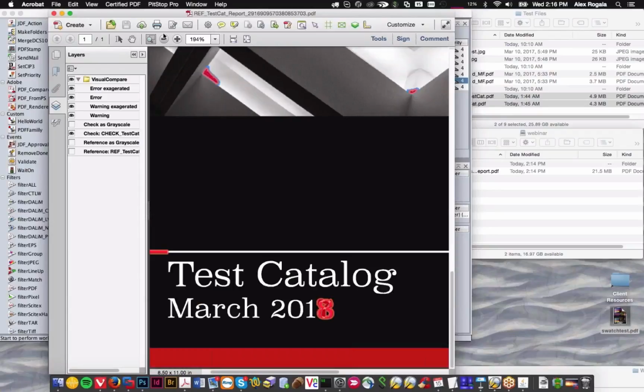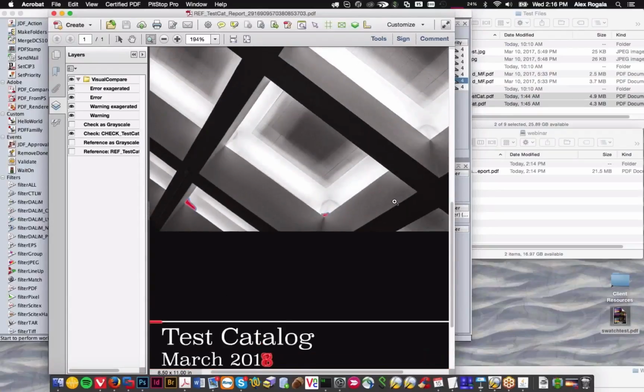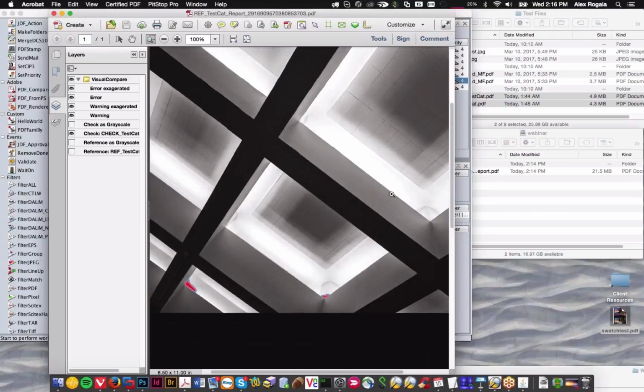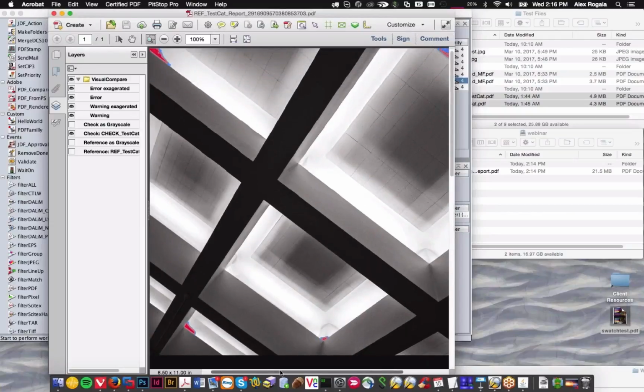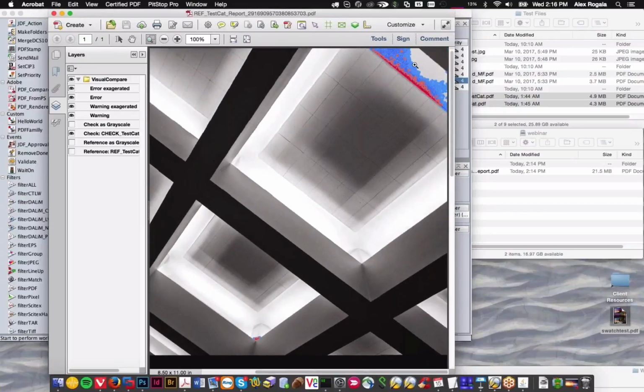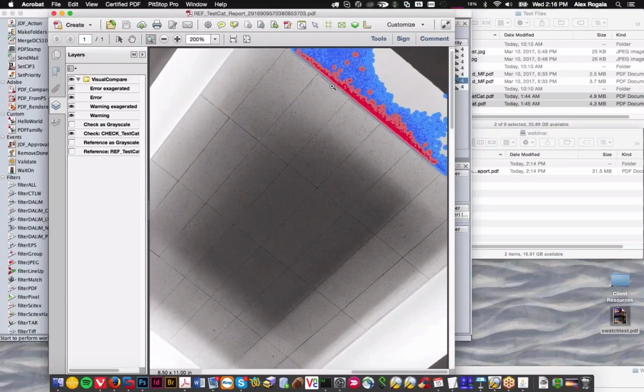So let me actually go up here, and we can see up here we got a lot flagged towards the top, where those highlights were kind of clipped out in my check file. So you can see there was a lot flagged in there.